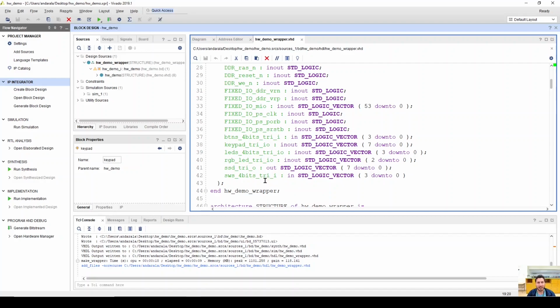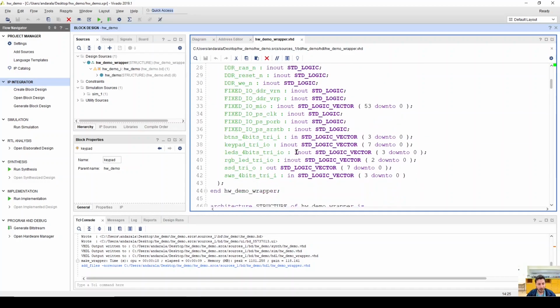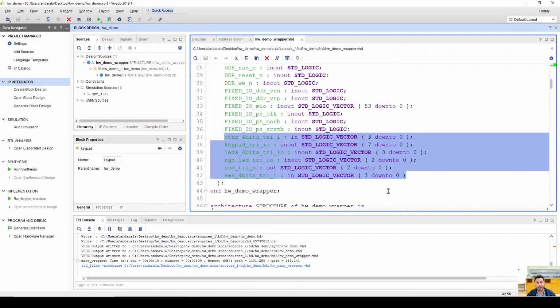in the design itself. We have to find a way, or we have to tell Vivado where to route those ports. So in this case, the place to look is in the entity declaration for our design, and we can go here to the bottom, and at the bottom we'll see all the devices that we have.